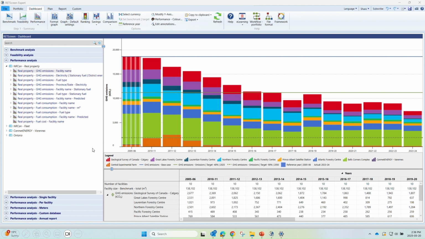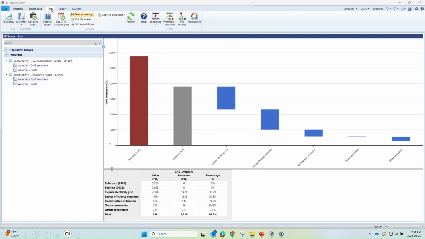In the dashboard worksheet, for example, for your entire portfolio and all your facilities, you can track greenhouse gas emissions, fuel consumption, etc., to see how you're actually doing, and for mandatory reporting. There's a tool in there to do net zero planning. It's an automated tool: how do you get your facility down to net zero, through things like energy efficiency measures, electrification of heating, on-site renewables, etc.